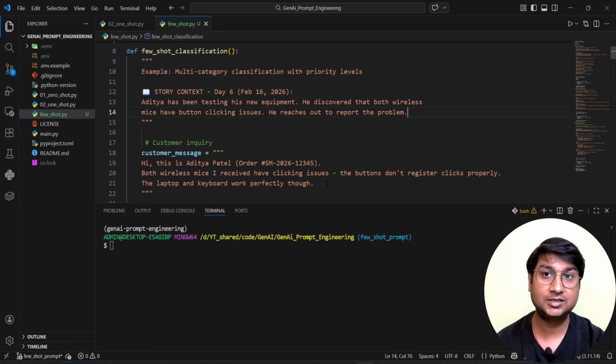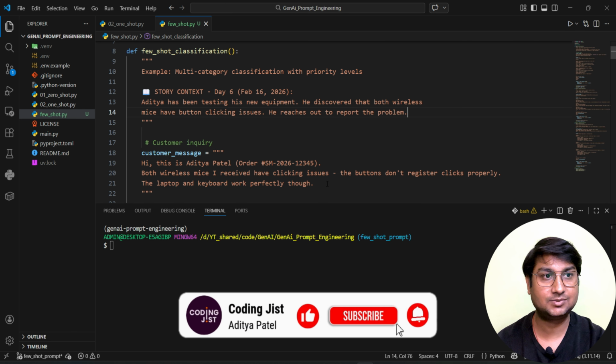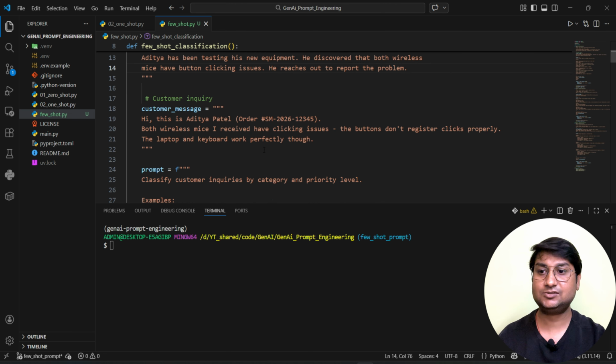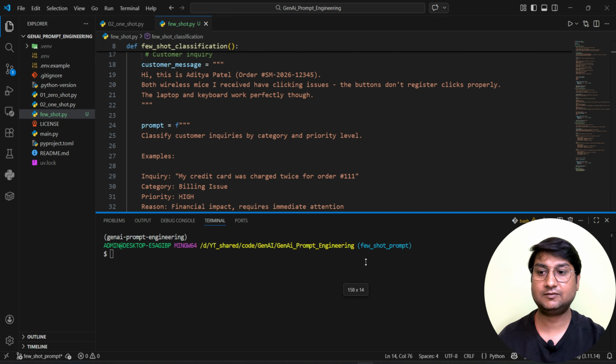In few-shot prompting, we provide more than one example, approximately 2 to 5 examples, so that our model understands the context very properly, right? And it should generate the output exactly how we want, right? This is one of the most powerful techniques for teaching a model complex tasks, specific formats and domain-specific behavior, so that our model works in this specific domain only, right?